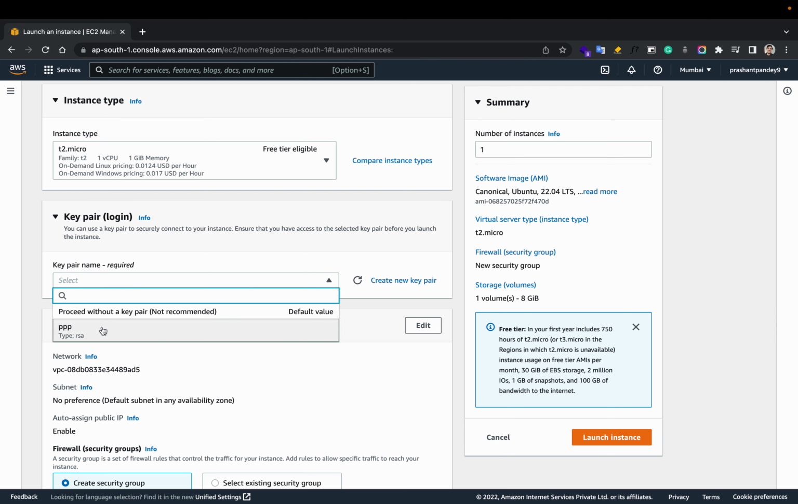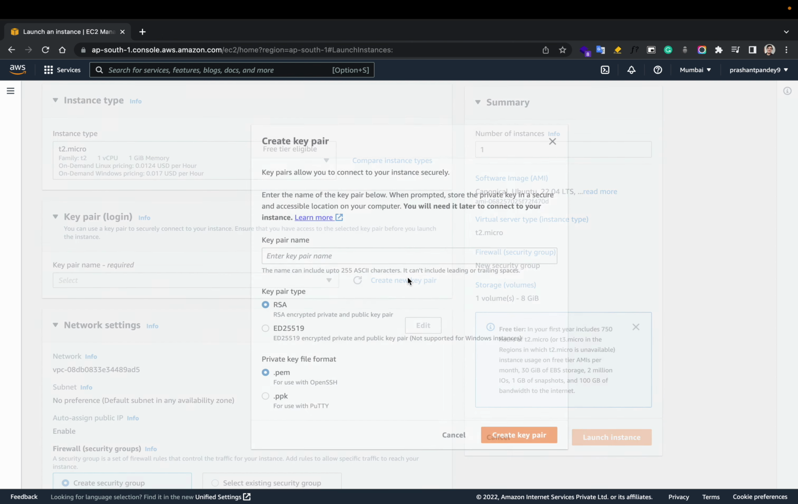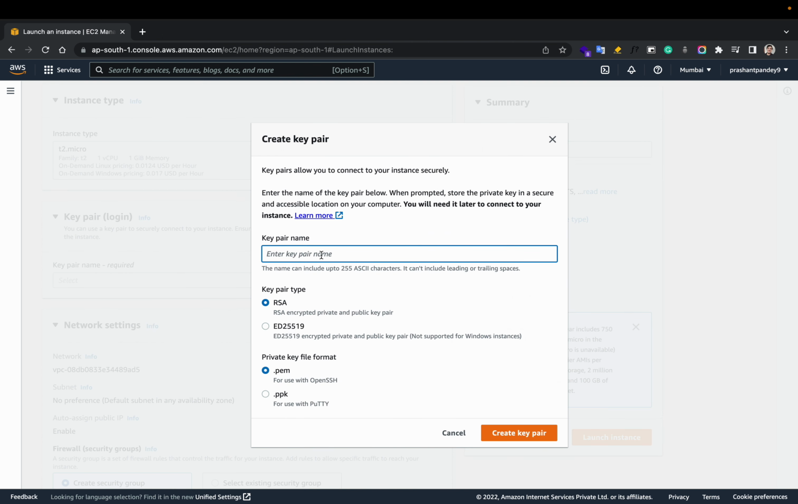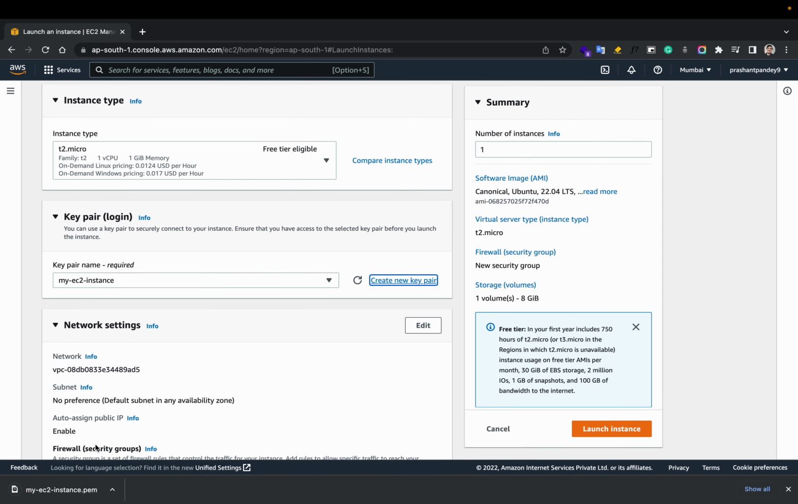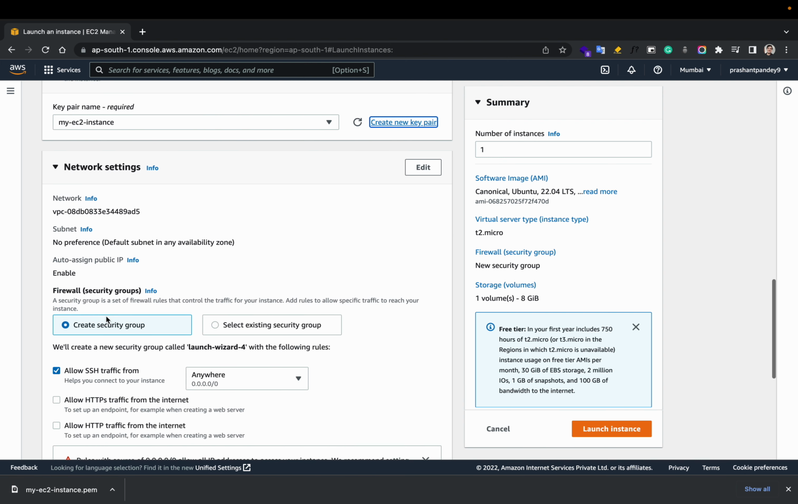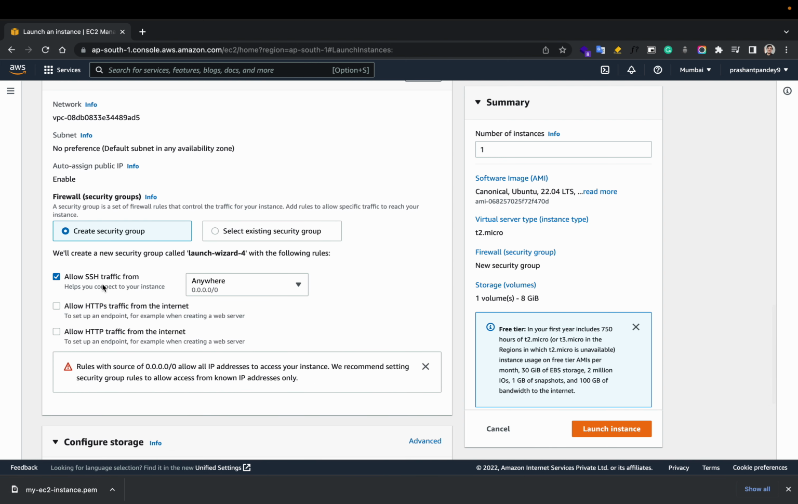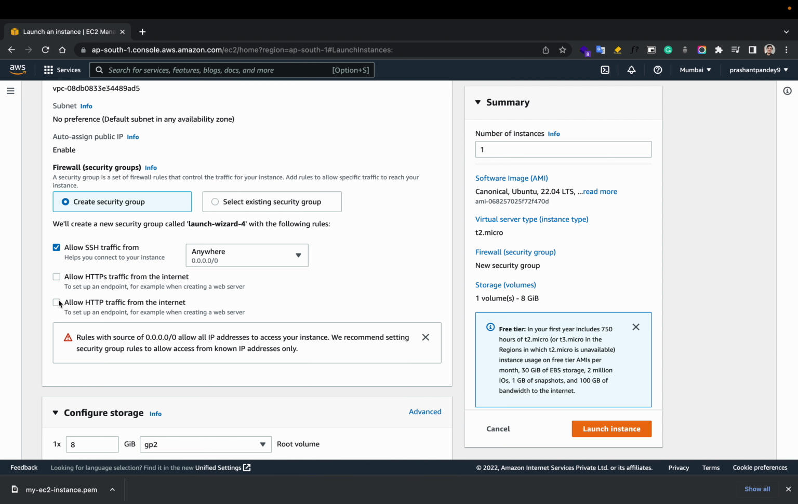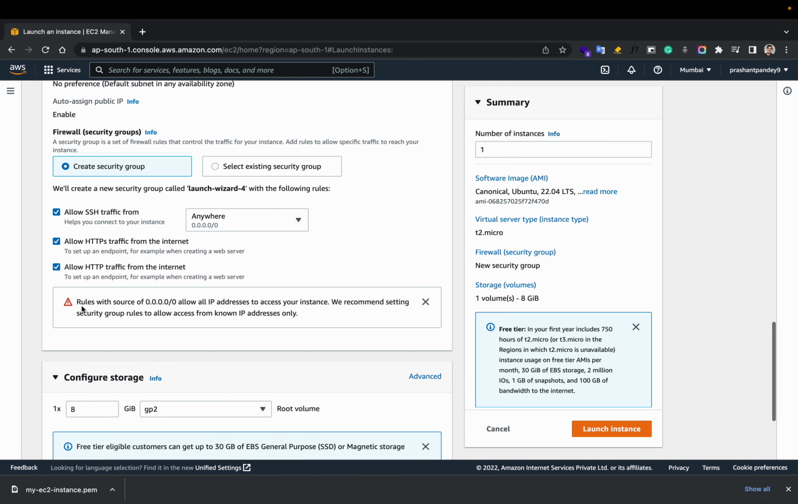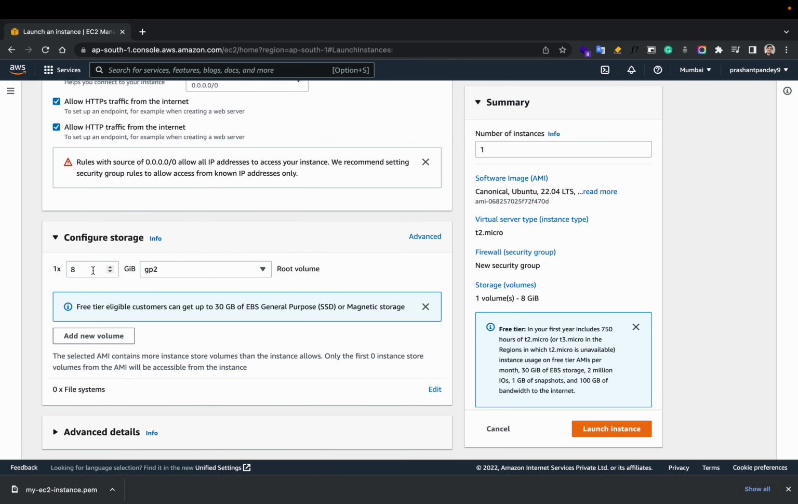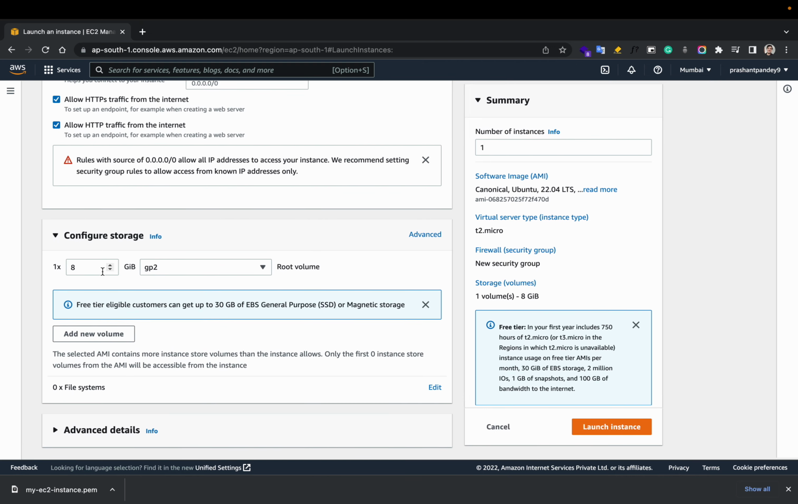So the key pair name should be, let's select create new key pair, which will be like my EC2 instance. It will be a PEM key. So we are going to download it now. Now we have to create a security group which has SSH and HTTPS allowed, and we are using default GPT settings for the hard drive.